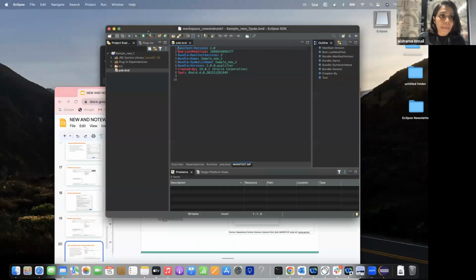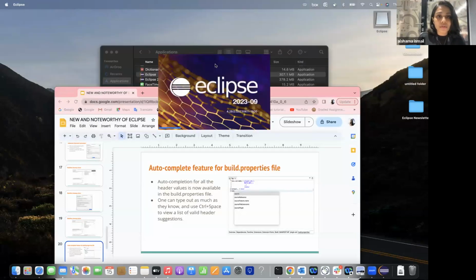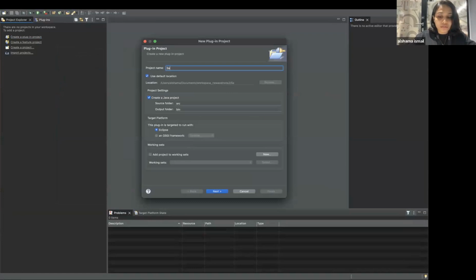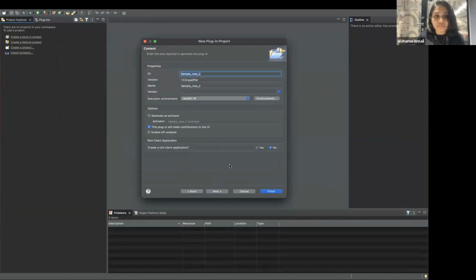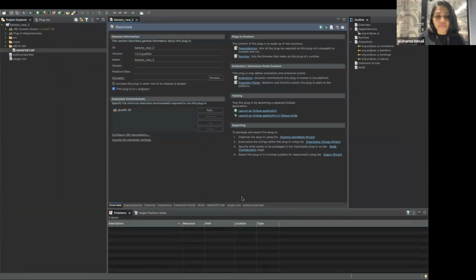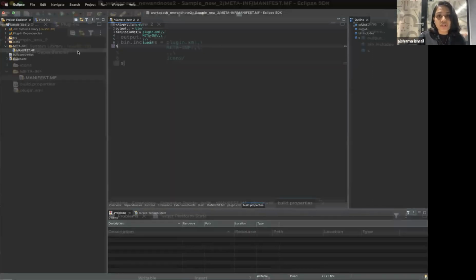I can show an example. So here, if I create a plugin project, and choose a custom template like Hello World Command, and if I go to the build.properties file, I can just start typing, for example, S. And if I need suggestions, I only have to press Control Space and then possible suggestions will pop up. So this is the autocomplete feature in the build.properties file.